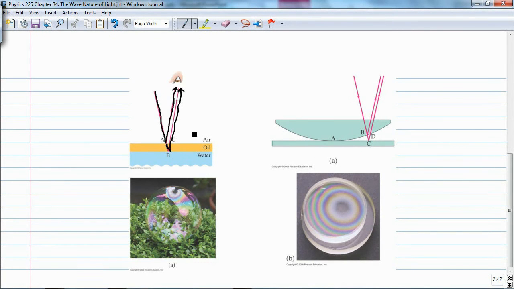And remember that wavelength and refraction are dependent upon frequency. So if the frequency of light is different, the wavelengths are different, you get these different bands of color in the bubble because of this oil and water.